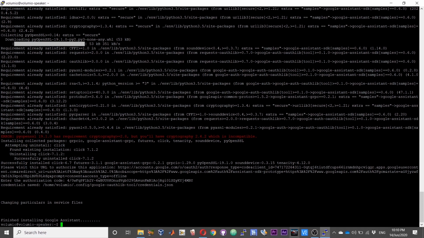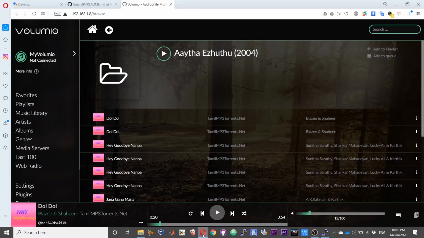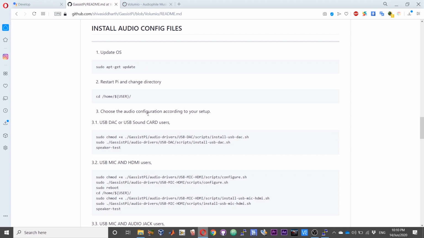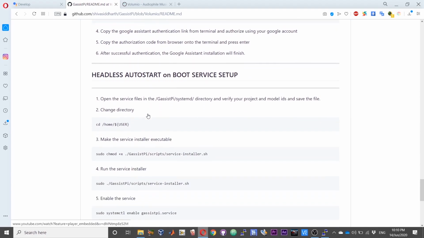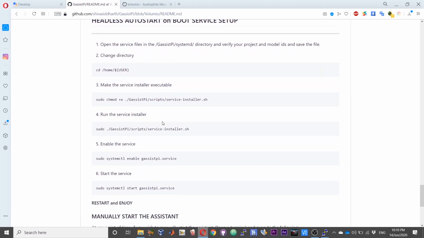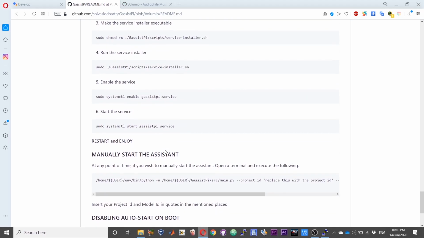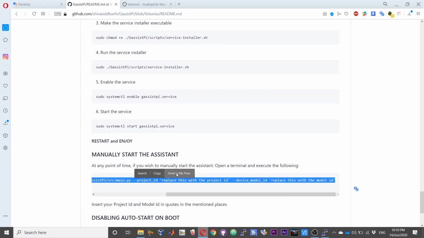So everything is done. It says finished installing Google Assistant. Now you can start interacting with your Google Assistant. See, if you want, you can set up the Google Assistant to start on boot. I have given the instructions over here. It is pretty straightforward, and at any point if you want to manually start the assistant, you can use this command over here.